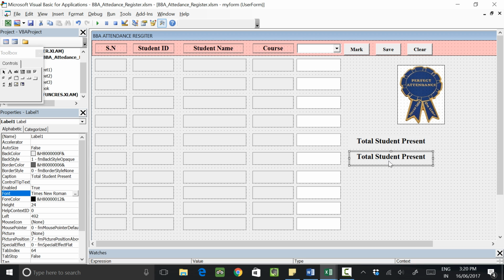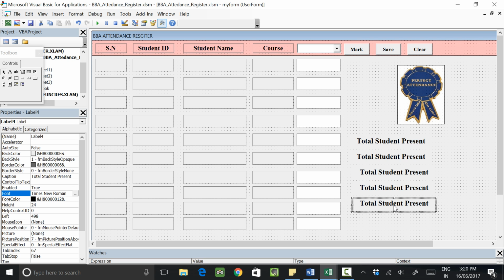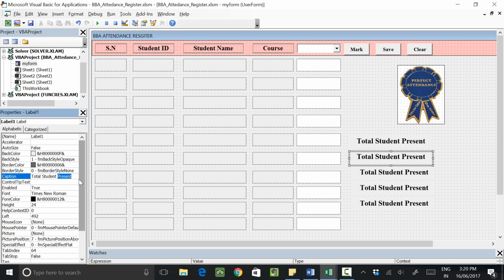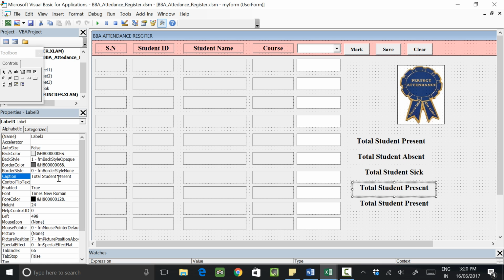Then we want to count total absent, then total students sick and total late, and then we want to display how many students are enrolled in the class. So one by one, change it. We have mentioned total student absent, so I will write absent here. Then total student on sick leave, so sick. Then total students who are latecomers, since I want to calculate the latecomers also.